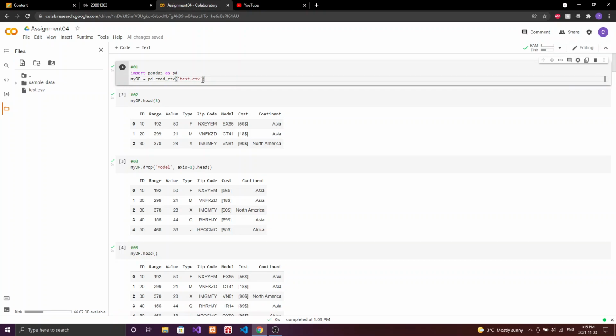The first thing we're going to want to do is import pandas as pd, because throughout the entire assignment we are working with pandas and you're going to need it for every single command. The second thing we want to do is read that CSV file that we brought in earlier, and store it inside our variable mydf.